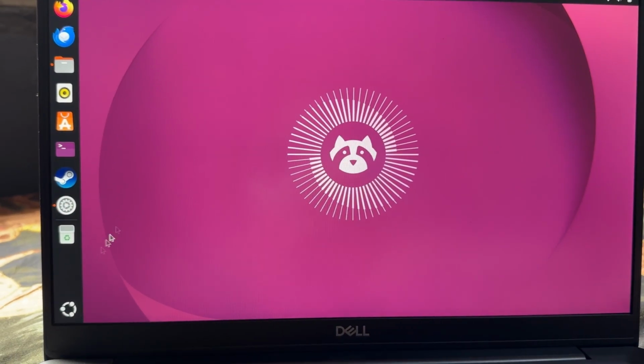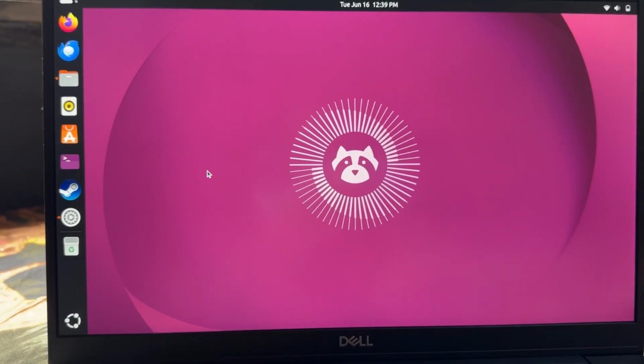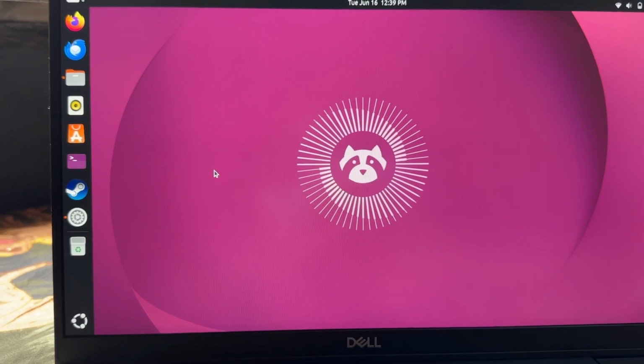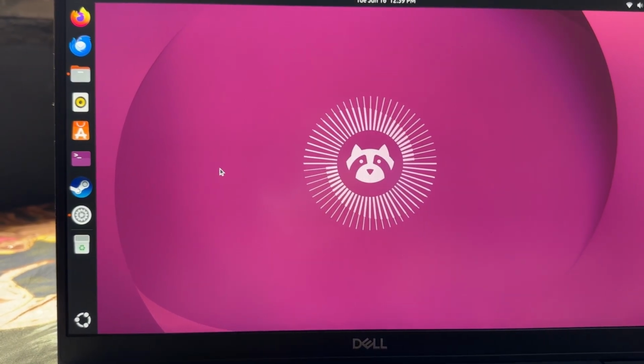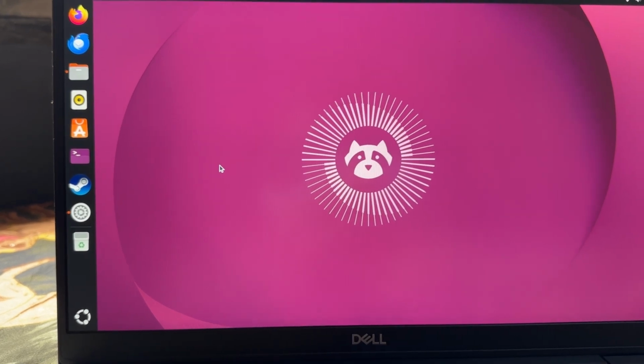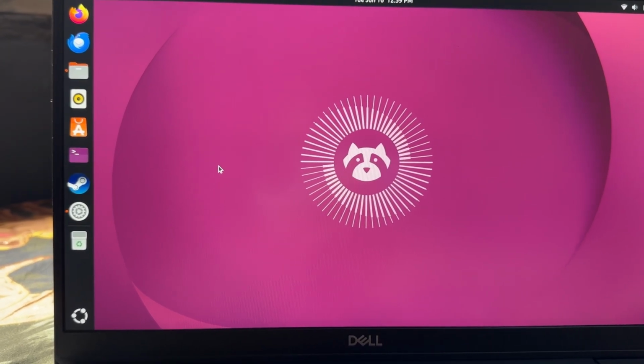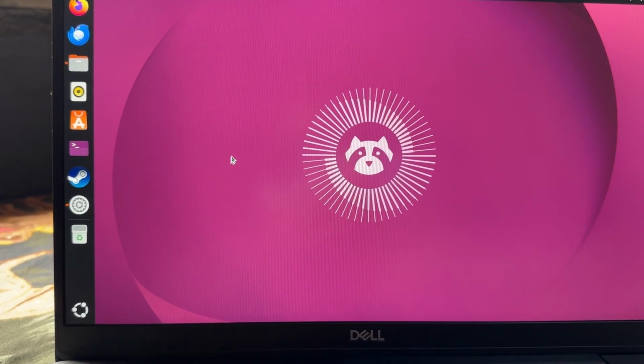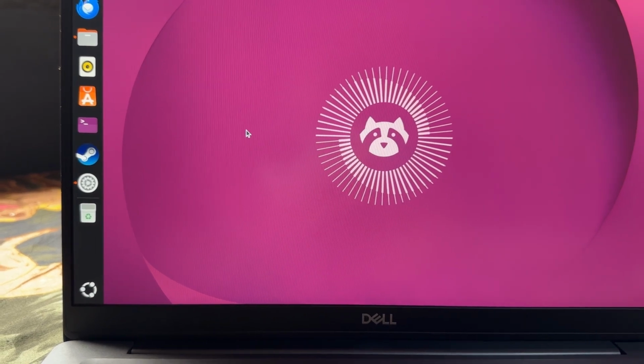Hello guys, in this quick video I'm going to show you how to increase your volume above 100% in Ubuntu. I don't recommend doing this always because it can potentially harm your speaker. Do this only if you have a media that has low volume. This can help boost the volume a little bit.